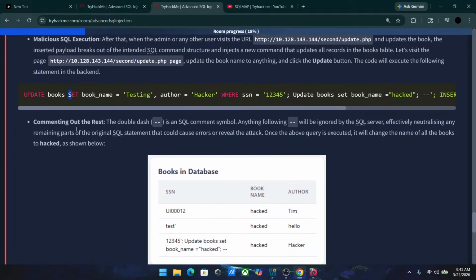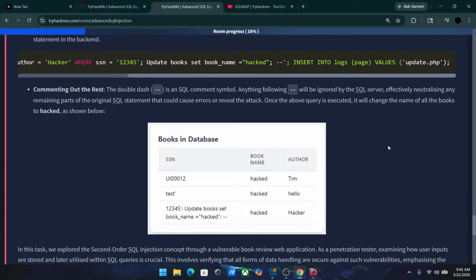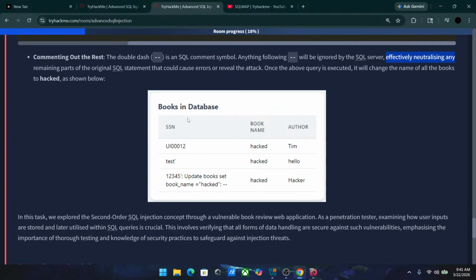The code will execute the flow: update books set book name is called testing, commenting out the rest. The double dash is an SQL comment symbol. Anything following the double dash will be ignored by the SQL server, effectively neutralizing any remaining parts of the original SQL statement that could cause an error or reveal the attacker. Once the above query is executed, it will change the name of all the books to hacked.